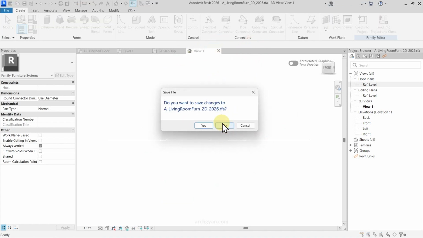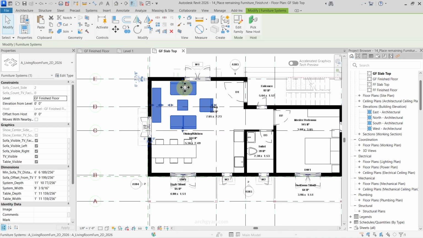Now, what's interesting is you can also, for example, hide left or right here. So if you select this family, you can hide, let's say, the left sofa. So you can click on left and then you can see that the left sofas get hidden. So now there's more circulation space here in our floor plan.